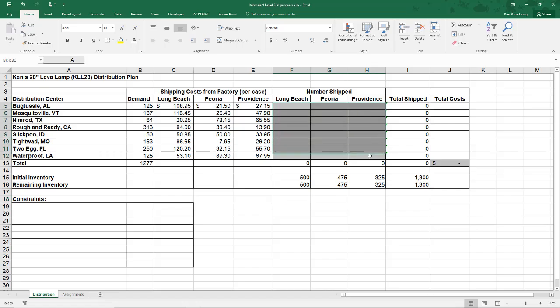Let's look now at what we have here. Down here we see how many lamps each of our factories have on their docks ready to ship out today. Long Beach has 500, Peoria has 475, and Providence has just 325. Here in this area from C5 through E12, we've listed all the costs that it would take to ship a lamp from each factory to each possible DC.